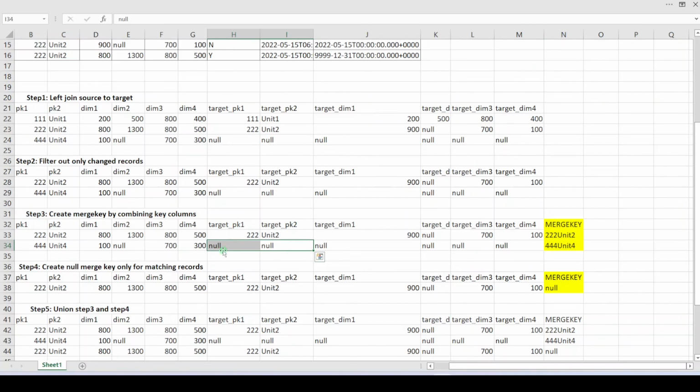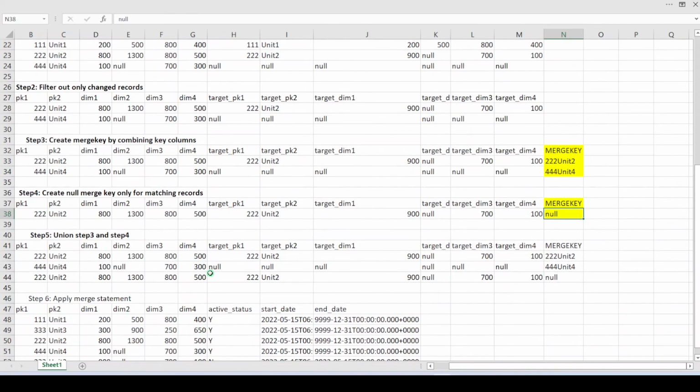So using this logic, where this target pk is null, I'm now going to retrieve only this record, the unmatched record. Then I'm going to create a null value as a merge key. Finally, I'm going to combine these two results from step 3 and step 4. As a result, I'm going to get this output.